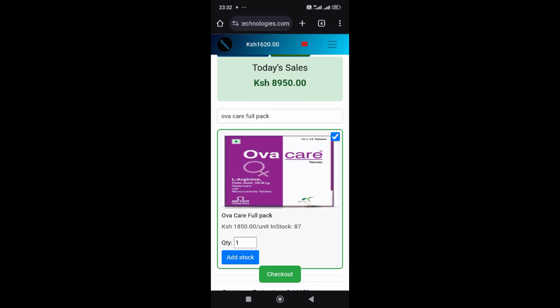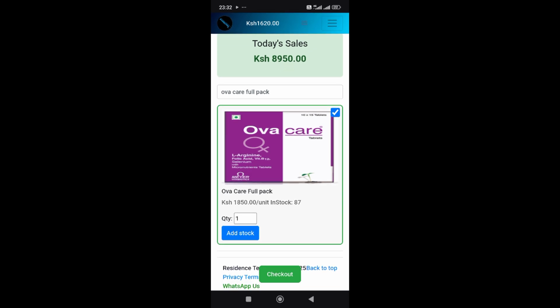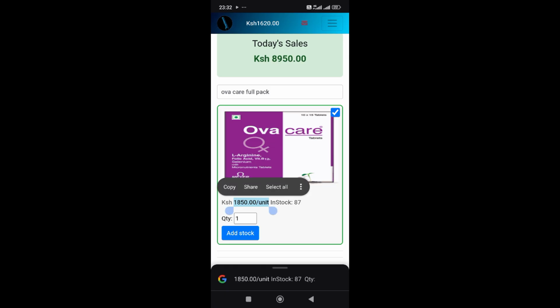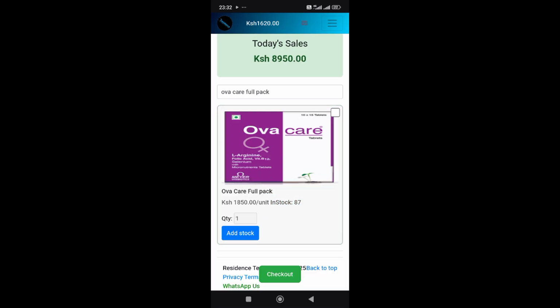The other thing is, if you add stock from where I just showed you, it's going to add here. It just automatically adds. If you bought 10 more packets of overcare, it's going to add to the 87, and in stock it will read 97 if you've added 10. So that's basically it. Do you have questions?